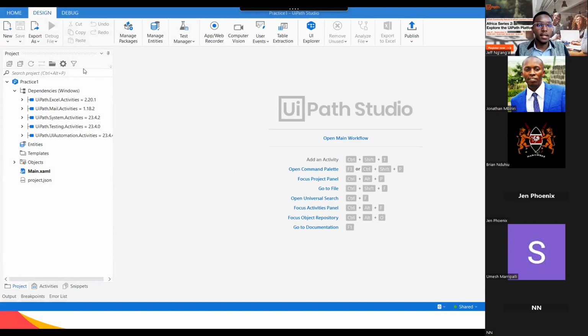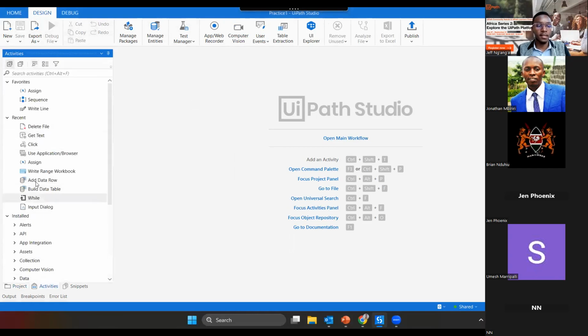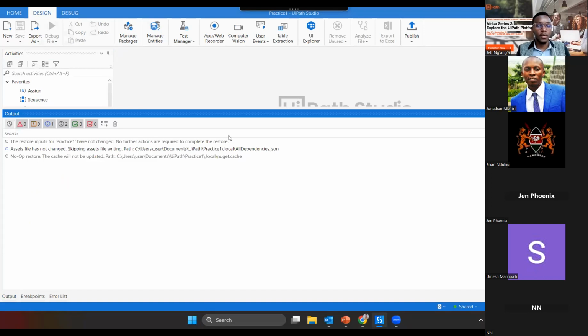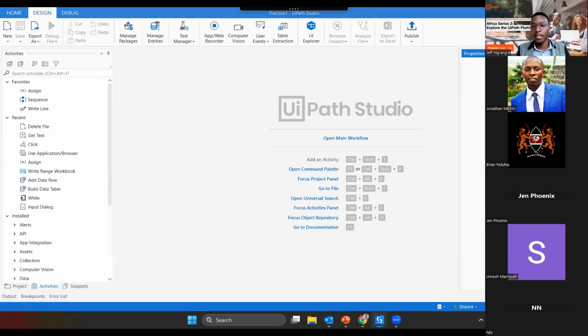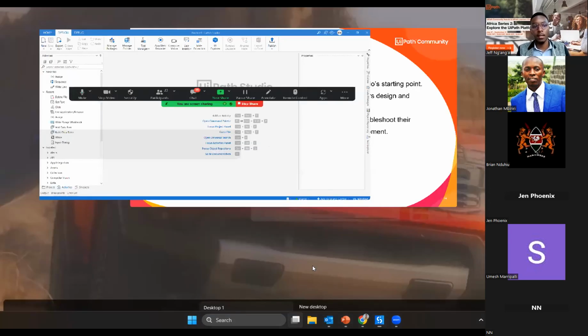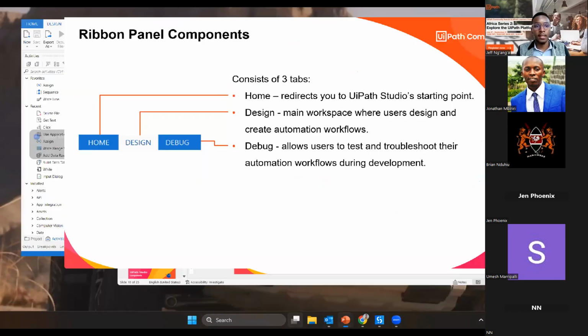So here it is. The ribbon panel is this up here. On the left-hand side, we have the activities panel right here. Then at the very bottom, we have the output panel, which of course you can minimize and maximize depending on your preference. Then on the right-hand side, we have the properties panel. So now let's go deeper and see what each of these components entail.